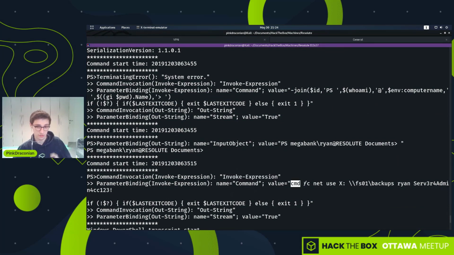So we're running using cmd.exe, running a command, and the command is net use \\fs01\backups as the user Ryan with the password server admin access 123. So what is this command doing? So net use, we are trying to mount this SMB share fs01/backups, and we're trying to mount it to the X drive.